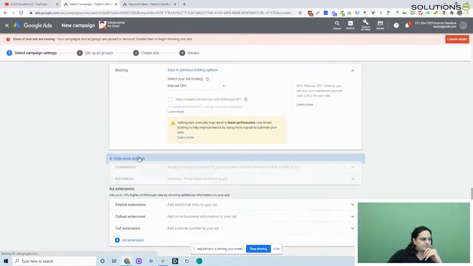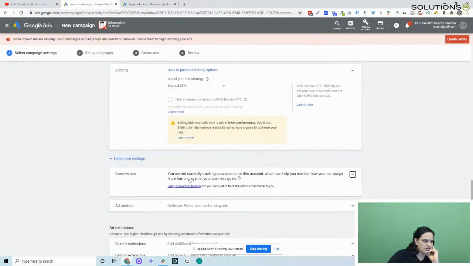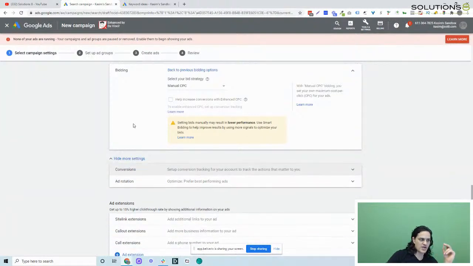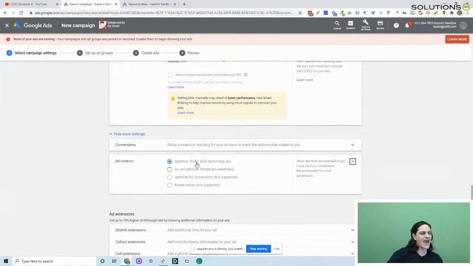So manual CPC, this is where we choose our conversion actions. I don't have any conversion actions selected, so this isn't going to let me do it. I could set it up here, but again, build your conversion actions prior to this. Ad rotation. I don't even know why this exists.